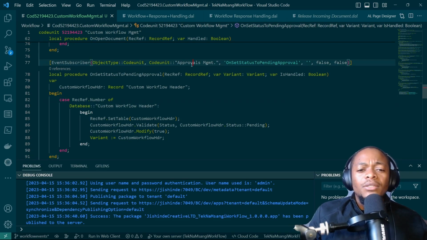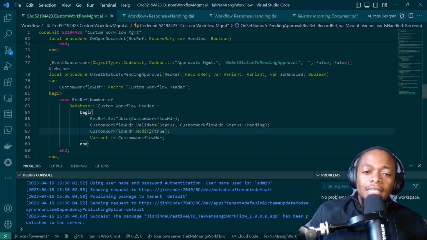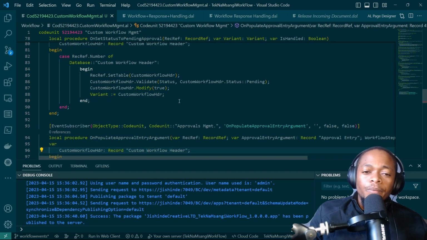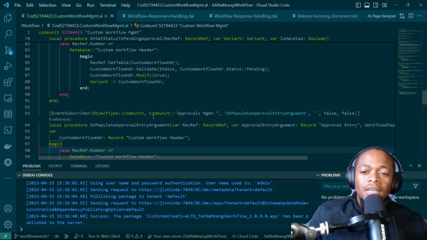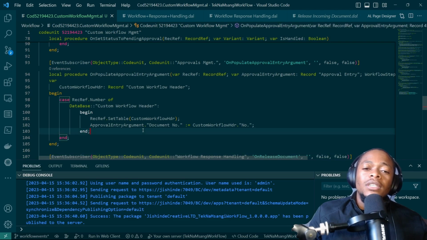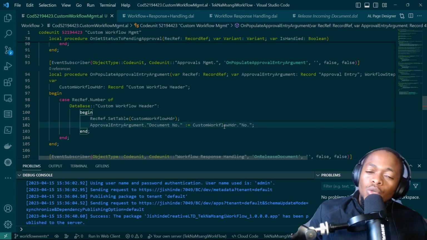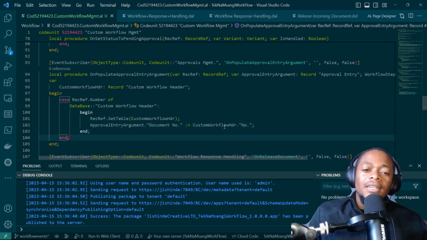And then the other thing here is to have the OnSetStatustoPendingApproval. We subscribe to it so that we can set our status to pending. So when they click on send approval, the status will be converted to pending approval. And this is what we are doing here. We are modifying it finally. And there is another one here to populate the approval entry document, which will help us populate the approval entry document number with our document number from the custom workflow header.